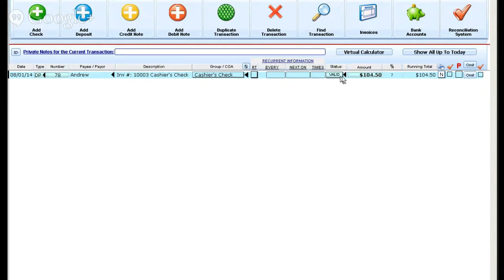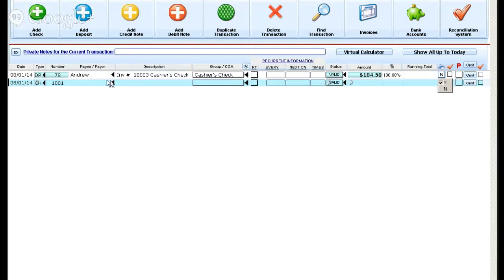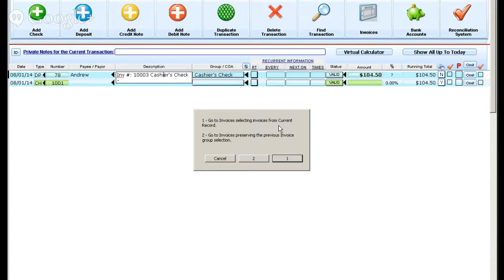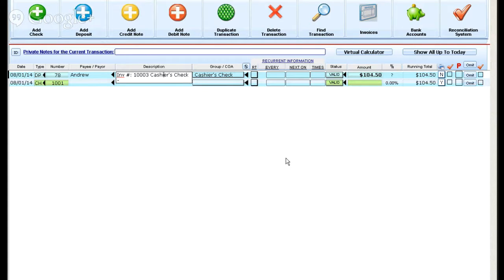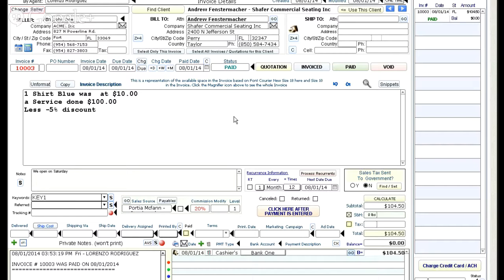Then the amount status is valid, and the reason that we see this so much blue is because we are on top. So now we can go back from there, right? We can go back from this one directly to the invoice. Selecting invoice from current record, which is the one, right? So this is the one that we add. So we can go back and forth very quickly and verify things.